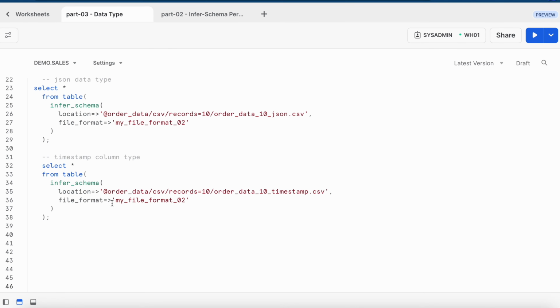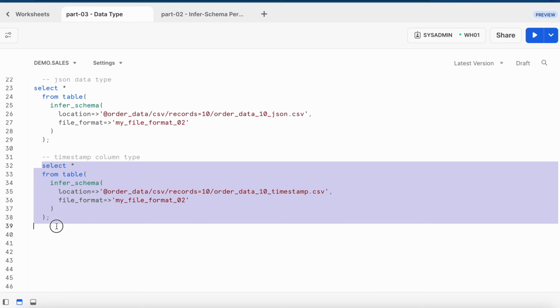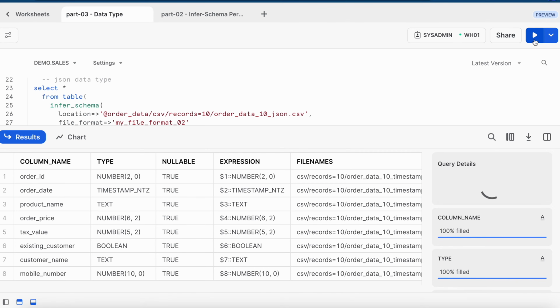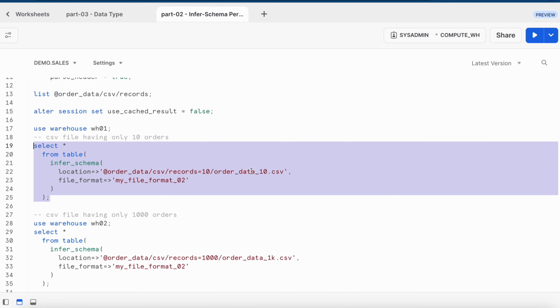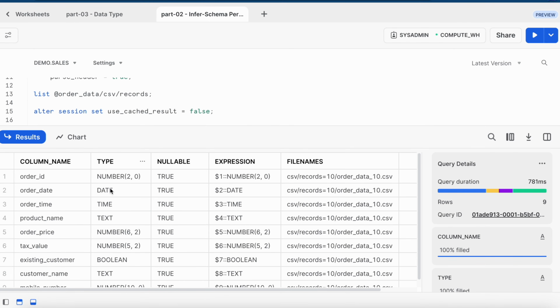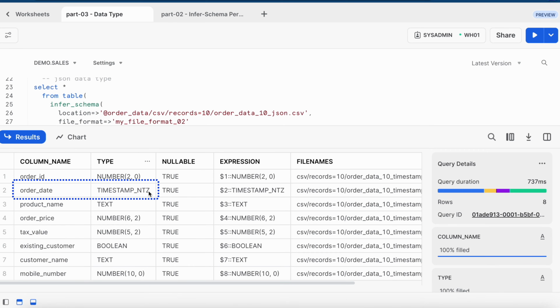Now let's run this third Infer-Schema statement where my order file has a timestamp instead of date and time columns separately. And this should work. So this has executed successfully, and if you notice, this order date has captured the timestamp clearly. And if I execute the standard data set which has date and time separately, let's see what result it brings. Here in this case it has captured date separately and time separately.